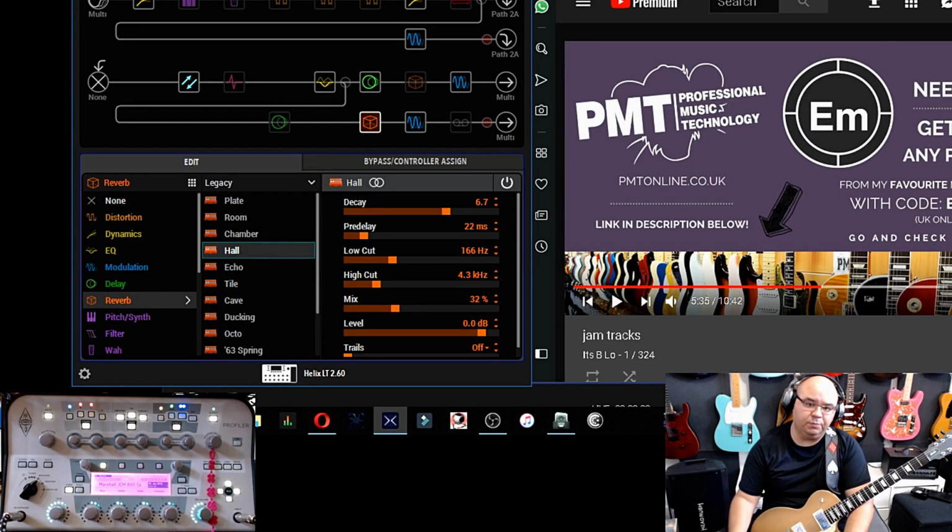The ability to have multiple delays, totally badass. The ability to have Kemper profiling in my mix, totally badass.